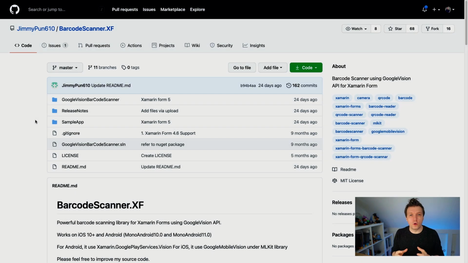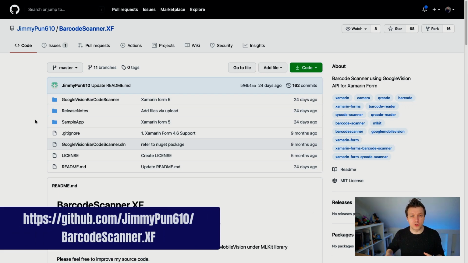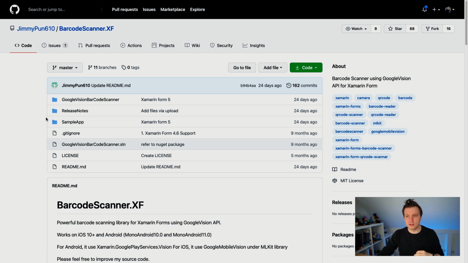Before we start looking at some code this time, we are going to look at the repository of this nice person who has created this plugin. The nickname is Jimmy Pun. I think his real name is a little bit different. I've already sent him a little message to thank him for this plugin. So, if you like this plugin, please do the same because it's always nice to get some recognition and do something nice for someone else.